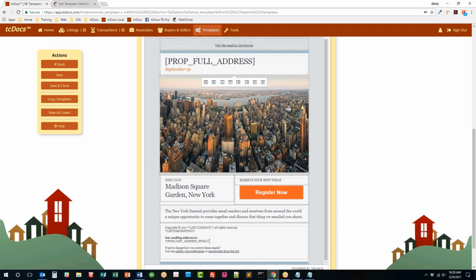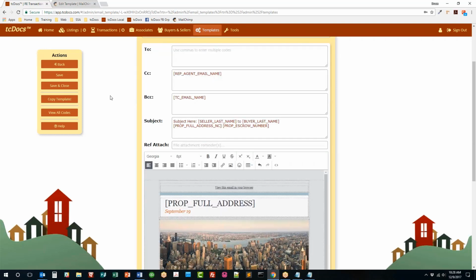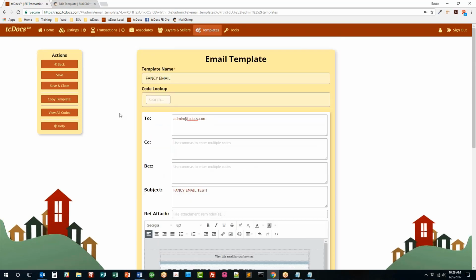You can do whatever you want here. There are some standard MailChimp codes that come across here. You'll obviously want to get rid of those and clean them up to however the email is going to pertain to your transaction. So I'm going to go ahead and hit save on this. And I'm going to wipe out these fields here, and I'll just hard code a subject. I'll say Fancy email test. And I'm going to hard code my email address right there in the to field. And I'm going to hit save on that.